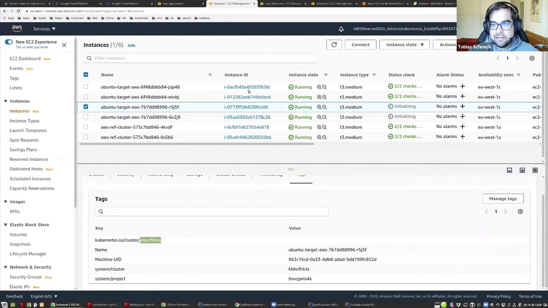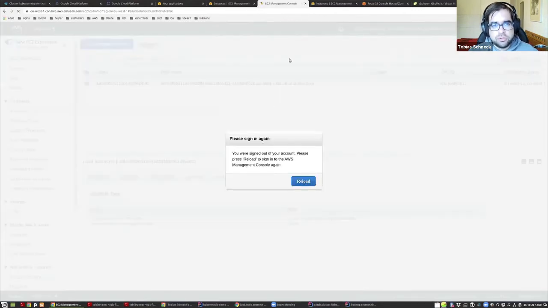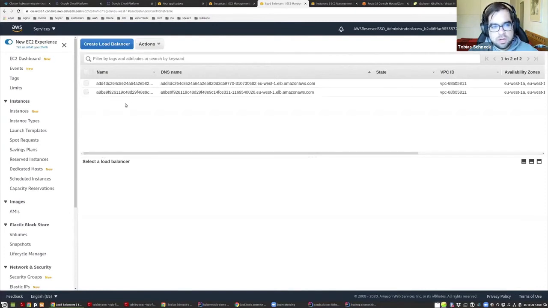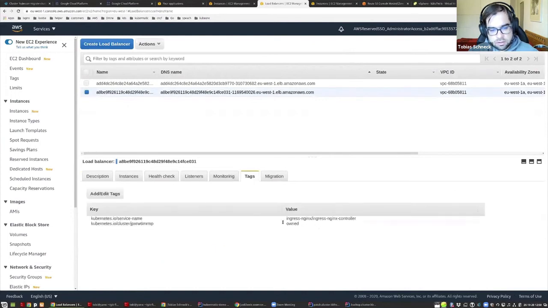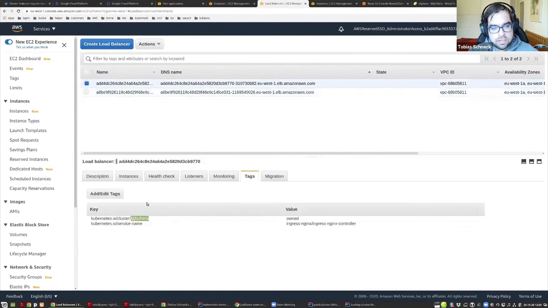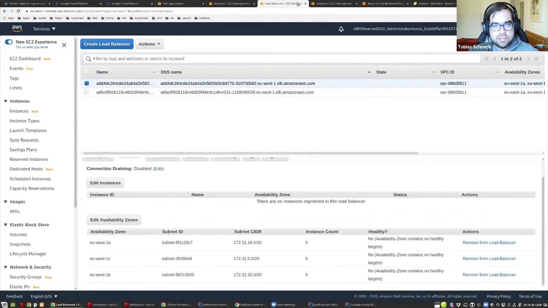So let's wait until the instances get booted. In the meantime, we can take a look at the load balancer. So hopefully we also have a load balancer created. That's what the AWS Cloud Controller Manager will create, because we already have a service type load balancer in the cluster. And AWS takes over and creates also a load balancer on their side. So let's see, that's not the right one. That's the right one. Here we see there's a cluster created, but we don't have any instances here because the instances are now being booted. So let's go back and see how fast they are coming up.